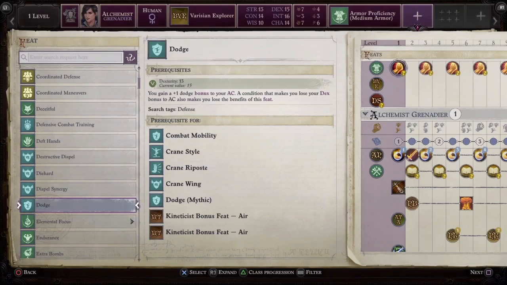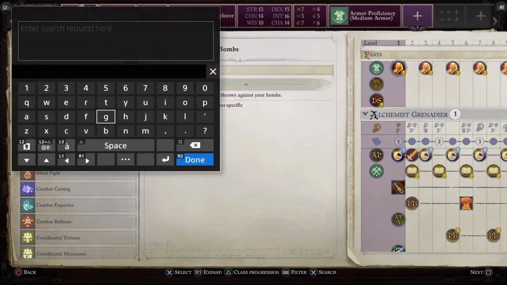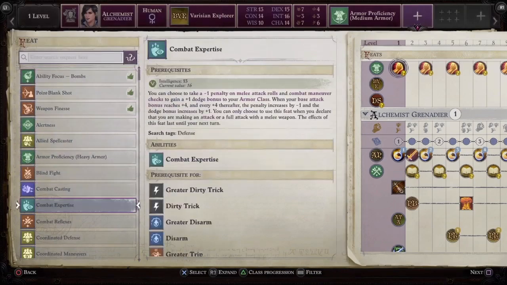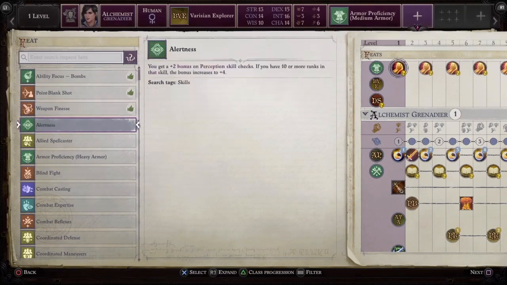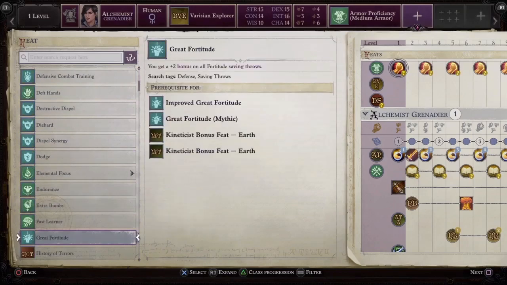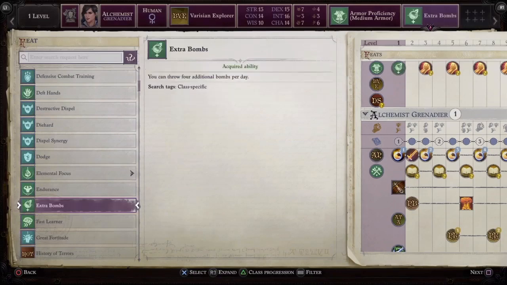+1 dodge bonus to your AC. A condition that makes you lose your Dex bonus to AC also makes you lose the benefits of... Damn it! This doesn't unlock anything for me. With a light weapon, Elven Curved Blade, Estoc, or Rapier, made for a creature of your size category, you may use your Dexterity modifier instead of your Strength modifier on attack rolls. Let's do Extra Bombs. Alright, those are my two feats.